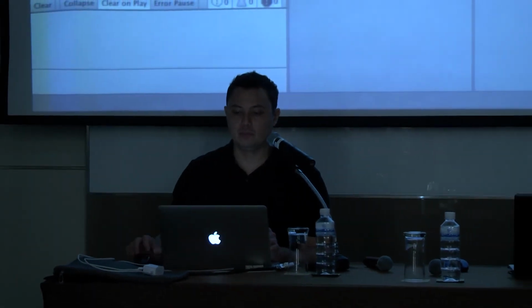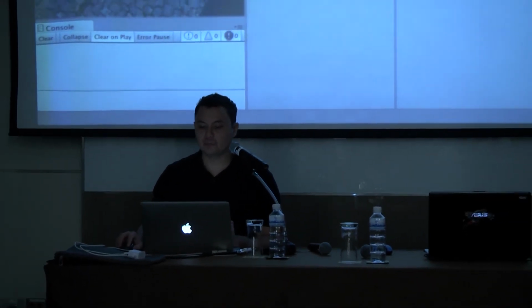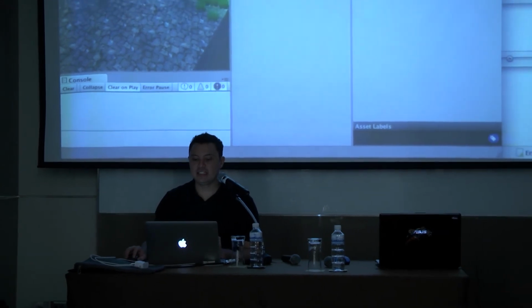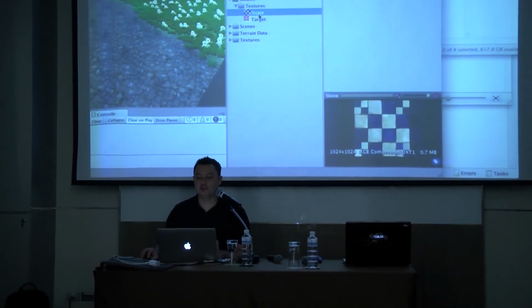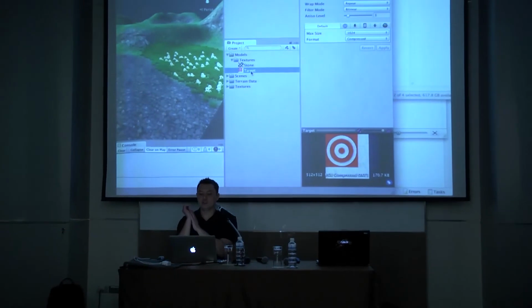Okay, so if you look in your level building folder in your packages, if you look at models, you'll find there's a stone texture and a target texture. So quite simply, drag those into Unity. Okay, done. So then sitting in your textures folder, you have two textures, one called stone and one called target.